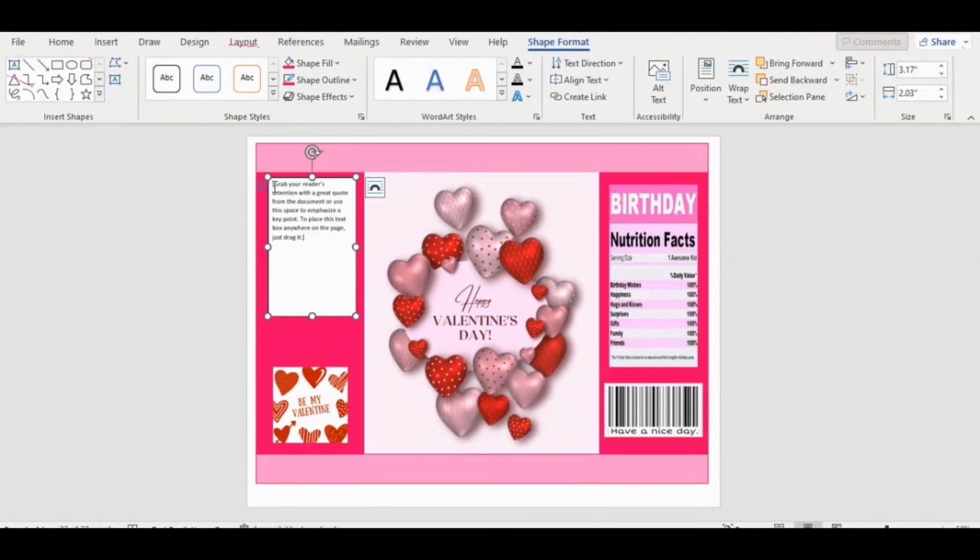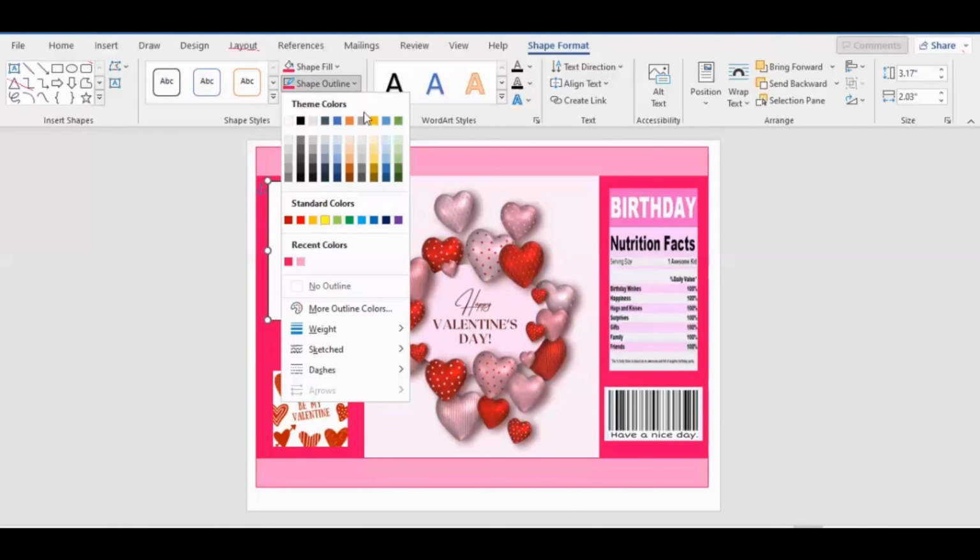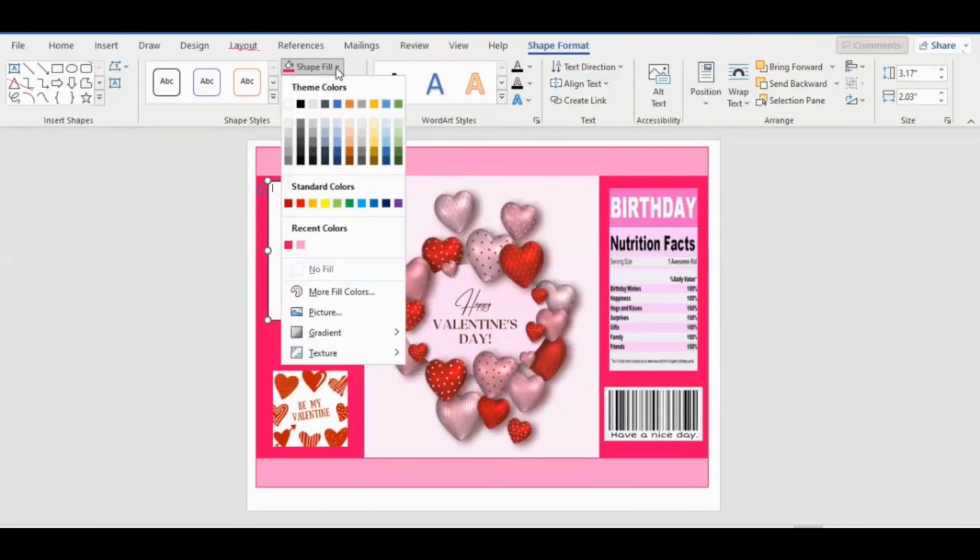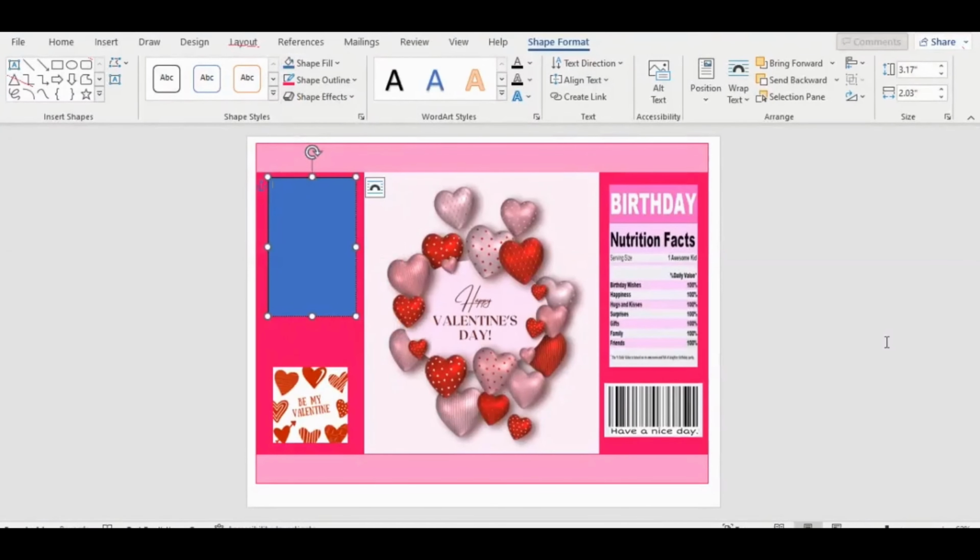Now you can change your text box color. You can change it to any color you want. That's the outline. I'm not changing the outline. Say you want to change it blue, you can change it blue, whatever color you want. I'm going to leave this white.